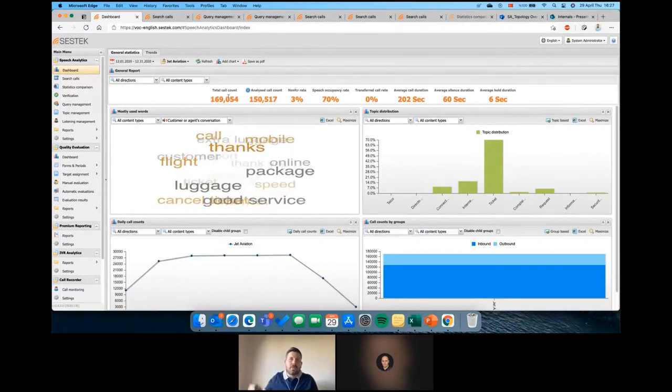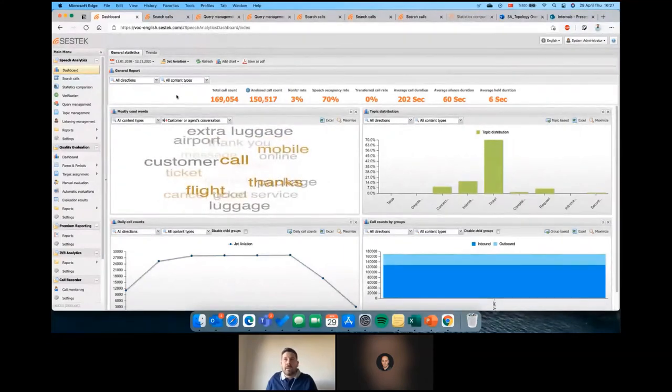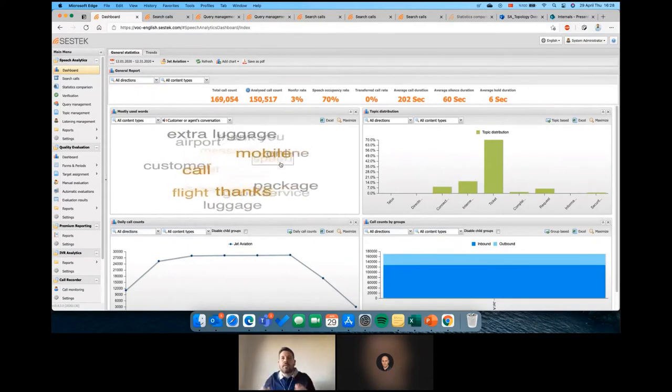So let me go into the demo very quickly. It all starts with a customized dashboard. I say customized because every single selection I make will be memorized for the next time I log in. And this is an omni-channel analytics platform. So it's not going to be only the calls, but it could be the IVR calls and the text chats, like the emails or the chats. Everything will be analyzed in one bucket.